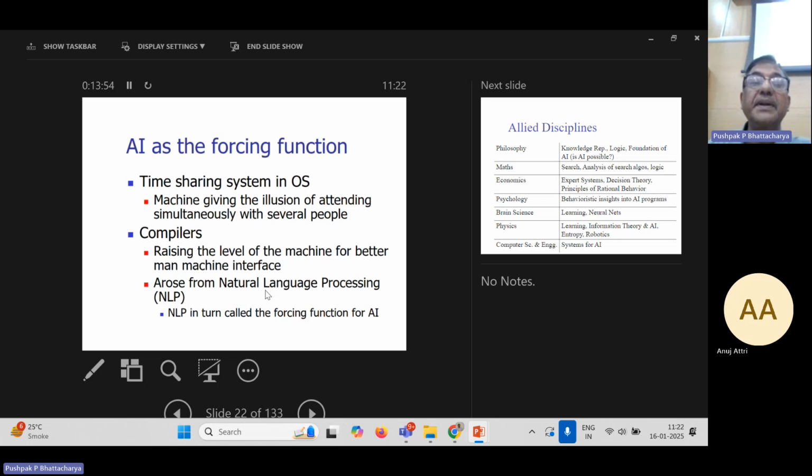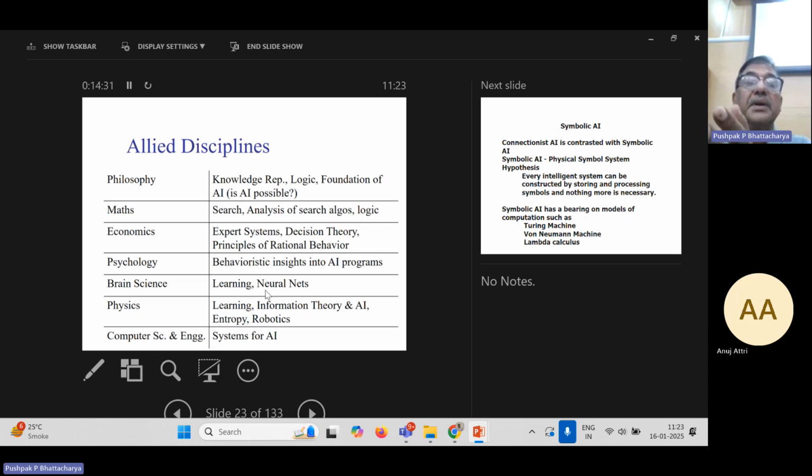AI, for example, time sharing system in operating system came inspired by artificial intelligence because the machine gives the illusion of attending simultaneously many demands. Okay, as if the machine is talking to multiple people. Compilers raise the level of machine for better man-machine interface. Okay, and you don't have to know machine language because of the programming language compilers. And this really arose from natural language processing. And NLP in turn is called the forcing function for AI.